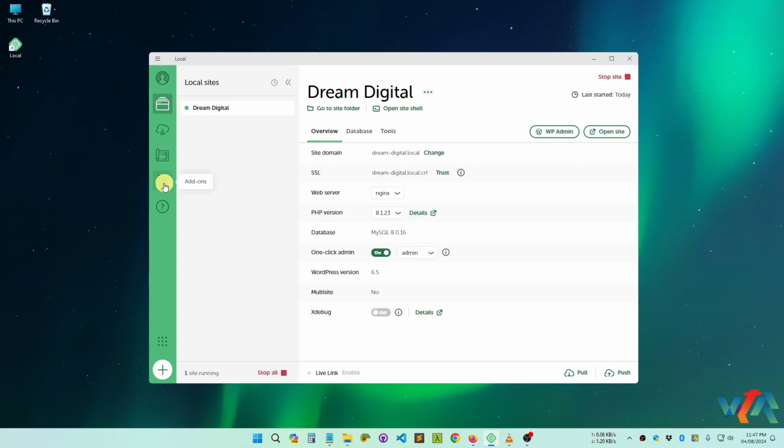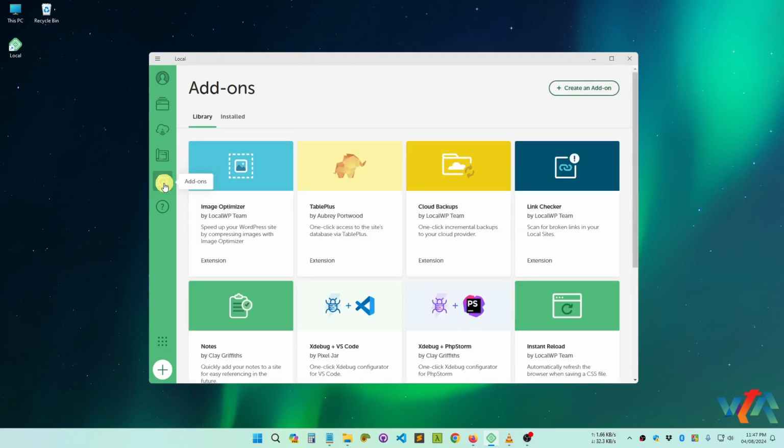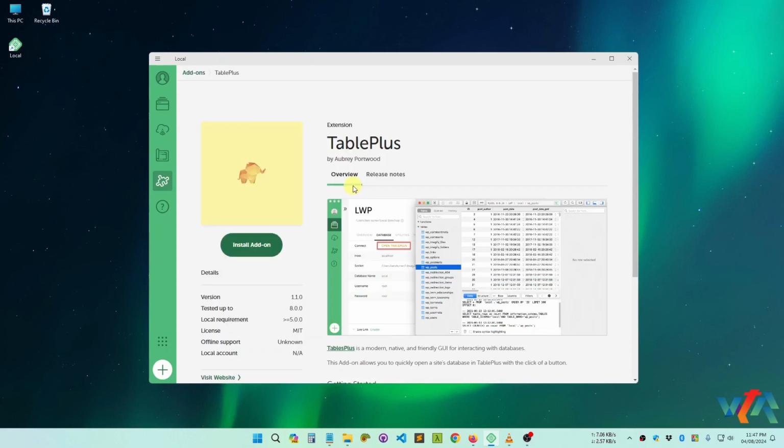It's Add-ons. You can install any add-on that comes pre-installed with Local from this list. For example, this Table Plus add-on. To install this add-on, click on it. And from here, just press the Install Add-on button. It takes a few moments to install the add-on.